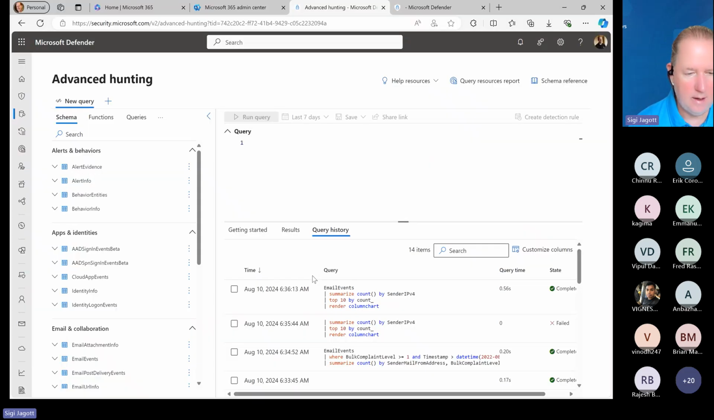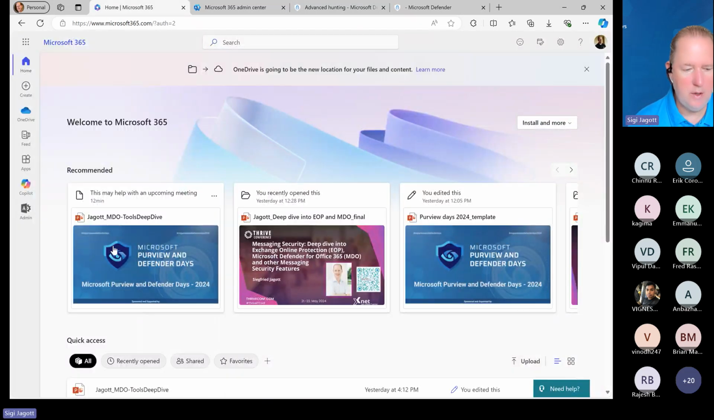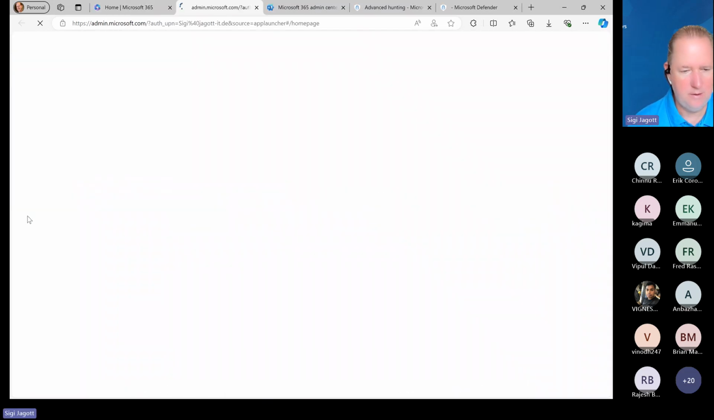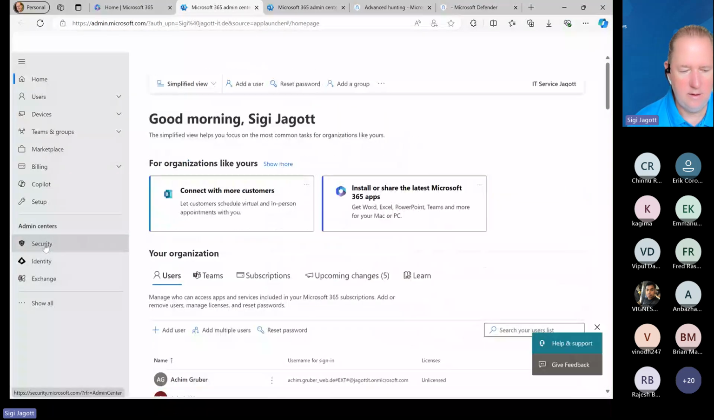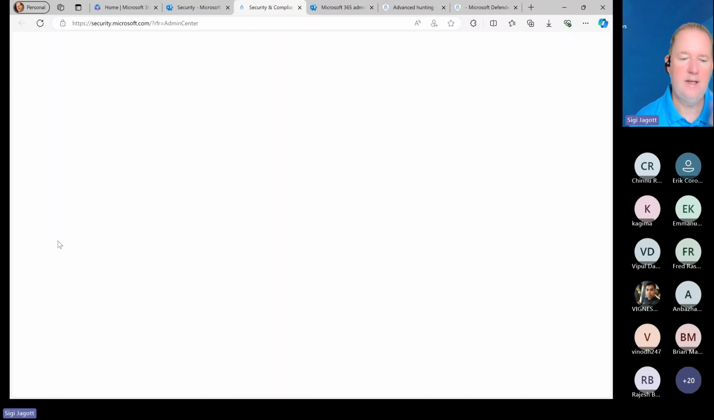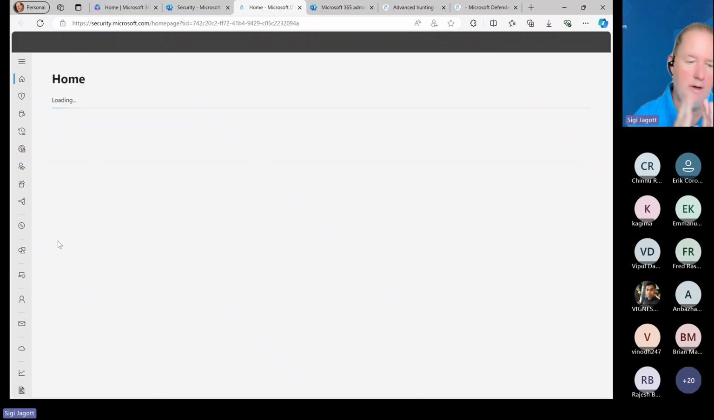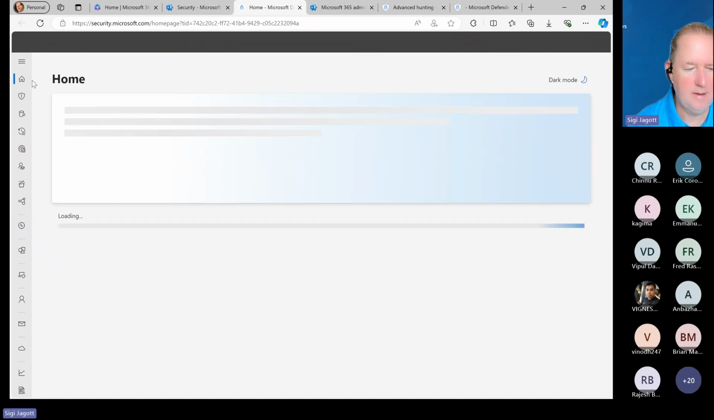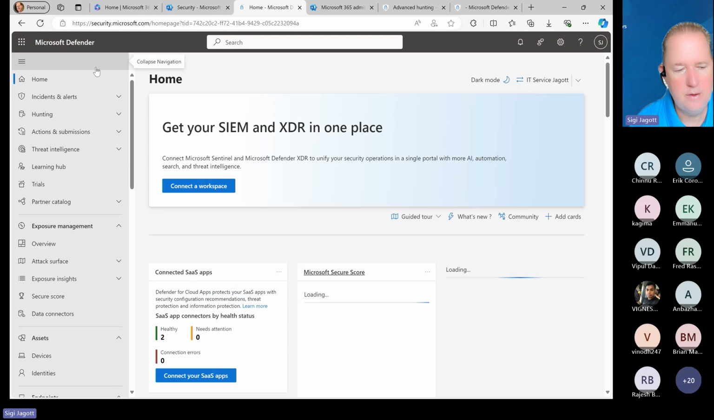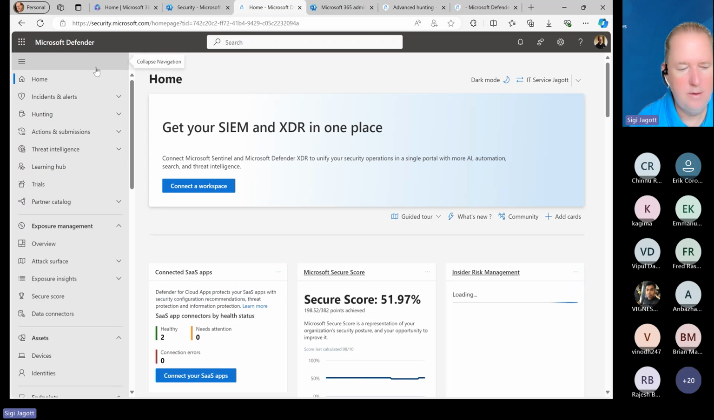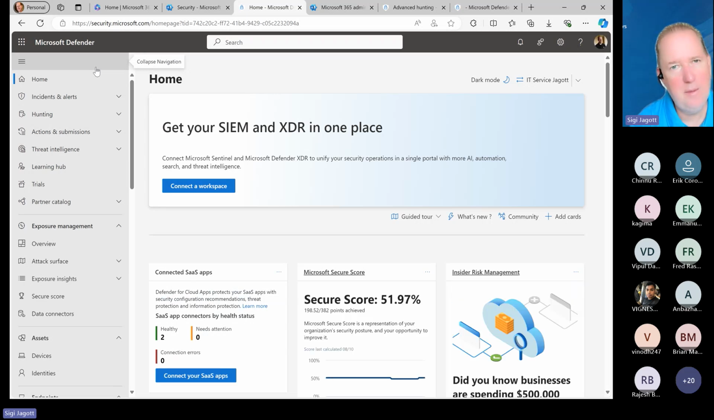So I wanted to show you how to access the Microsoft Defender for 365. Basically you go in the admin center and you get the security icon. The security icon takes you straight into the Microsoft Defender for 365 portal. That portal is basically the central area of your security. All the security settings are there. It's a little bit complicated at the beginning because you really have to get used to it.